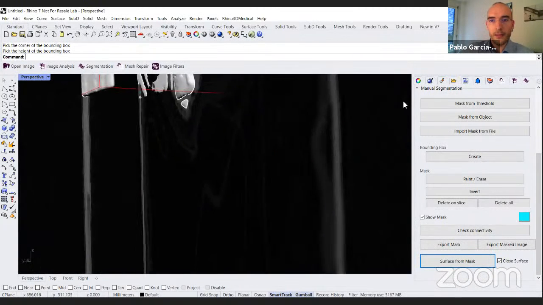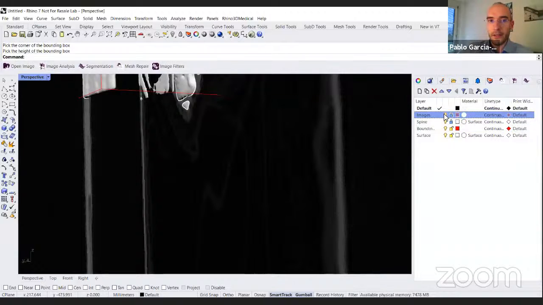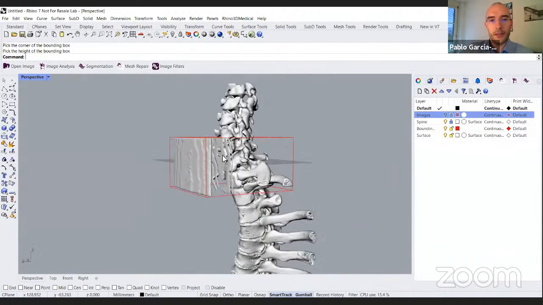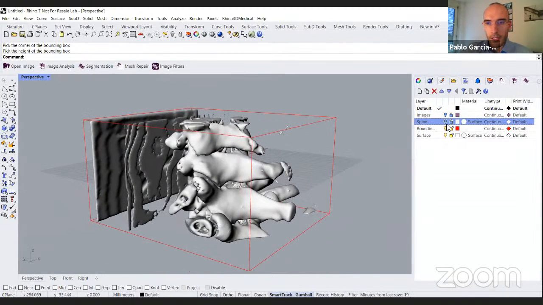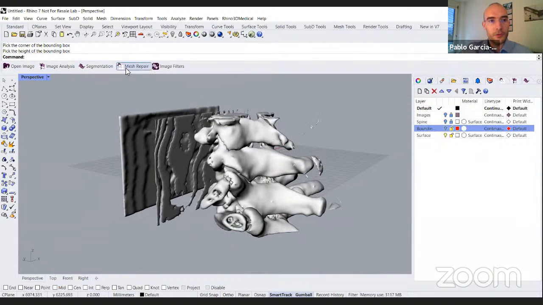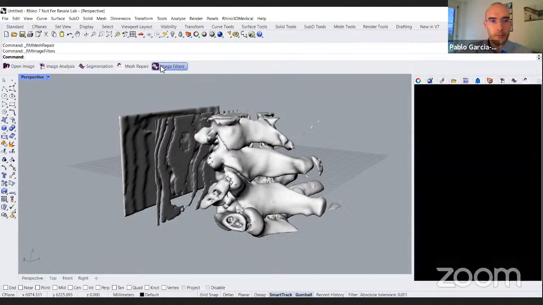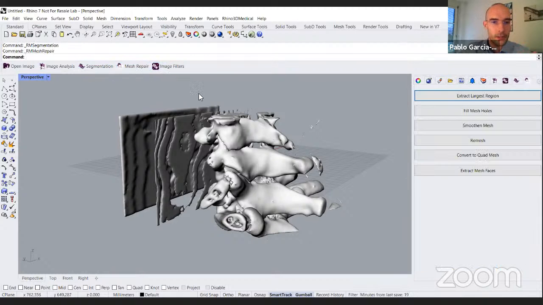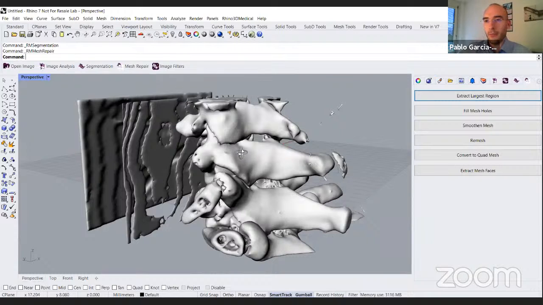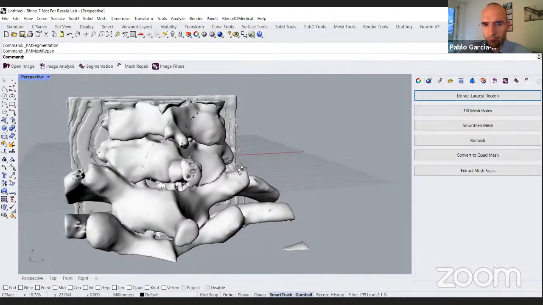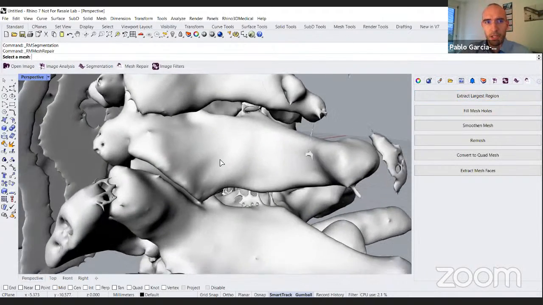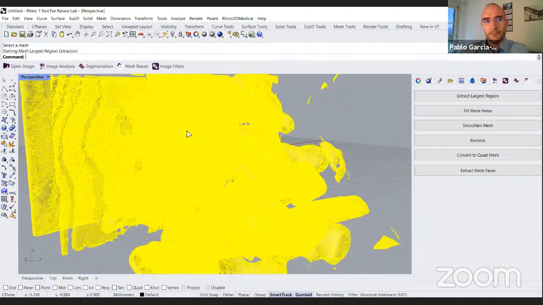Here, okay, so I go to layers and hide images. Okay, now I hide the big spine. I hide the bounding box, and then I go to, so we saw open image analysis that navigates through the image, segmentation that extracts the 3D model, and then mesh repairs and image filters. They are auxiliary commands that make your life easier. Mesh repair is very good for meshing. So here I want to extract the largest region out of this vertebra because I see a bit of noise out of it.